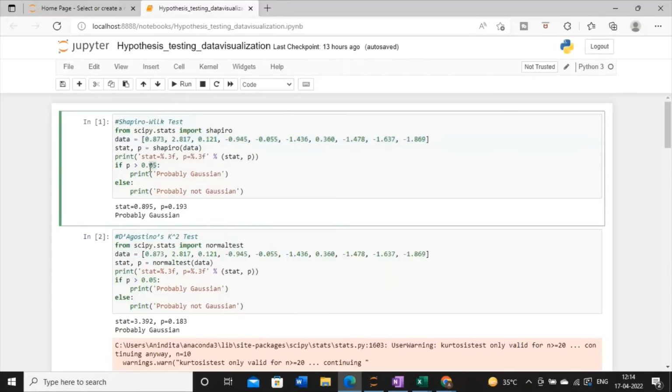Now here, the significance level alpha is set as 0.05. I have already stated that alpha must be decided prior to the programming. So here, if the p-value is greater than alpha, then we can say that the data set is distributed normally. It is also known as Gaussian distribution. Otherwise, it is not Gaussian.